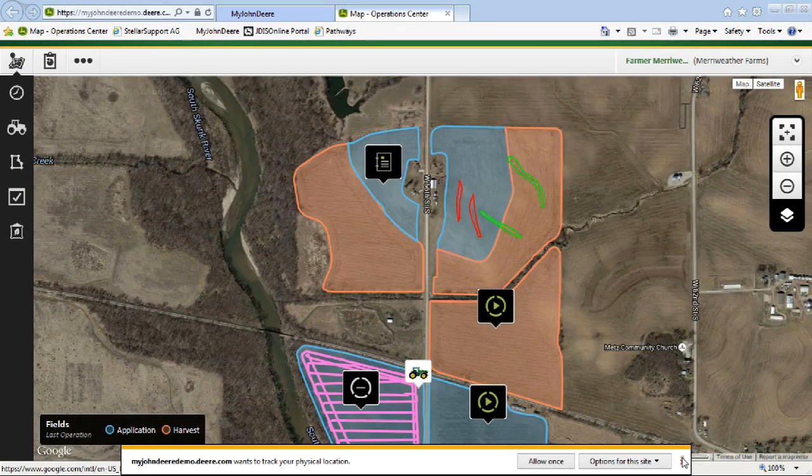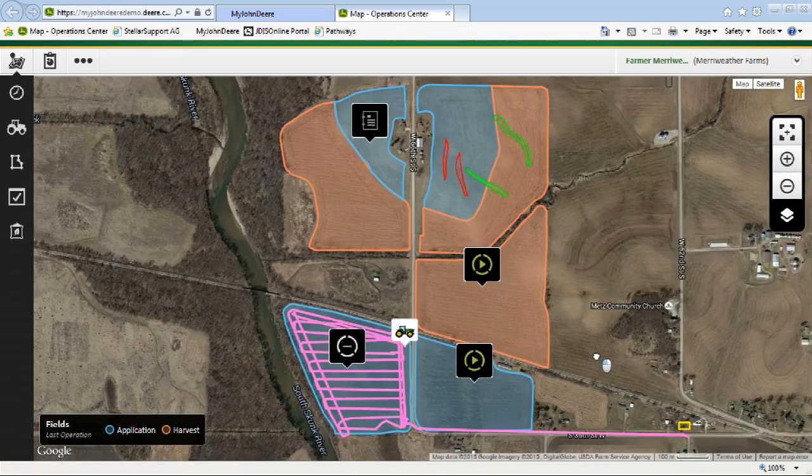Once the screen pops up, it shows you these nice little areas on a satellite view, showing you what those are showing you is these are fields with boundaries or coverage. And you can see that we have this pink or peach, and you have blue. The blue is the application. You can see down here in the bottom left it tells us what the last operation is.